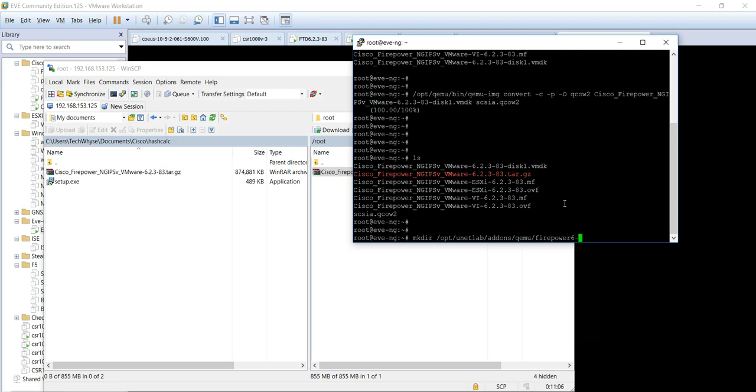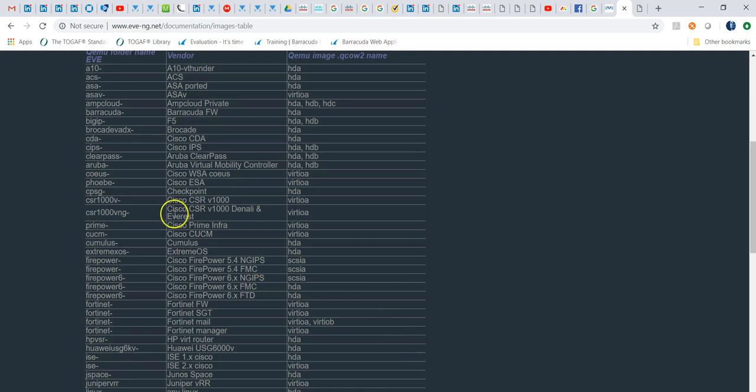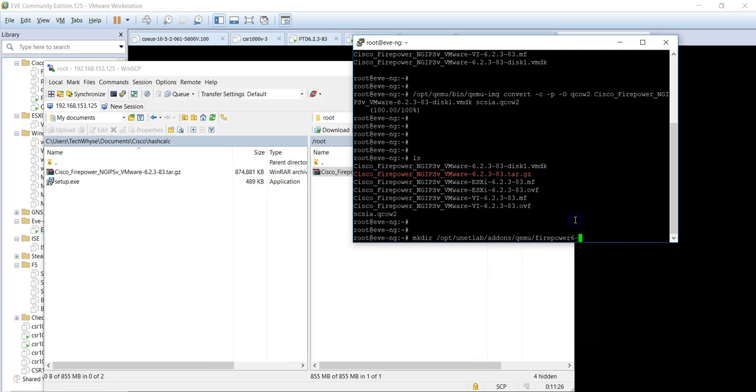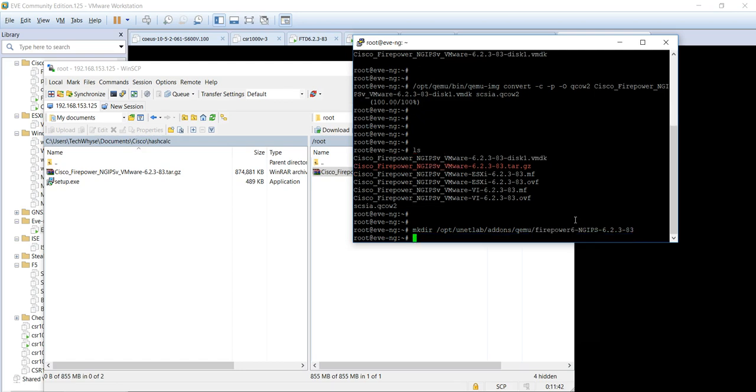6. And don't forget, if you go to the IF-NG website, you are going to see the folder naming there. For Firepower from version 6 upward, the folder name should be firepower-6, as you can see here. So that's what we're going to use, firepower-6 dash. You can now put whatever you want. I'll put NGIPS, version 6.2.3-83. I think that's it. That should be fine.